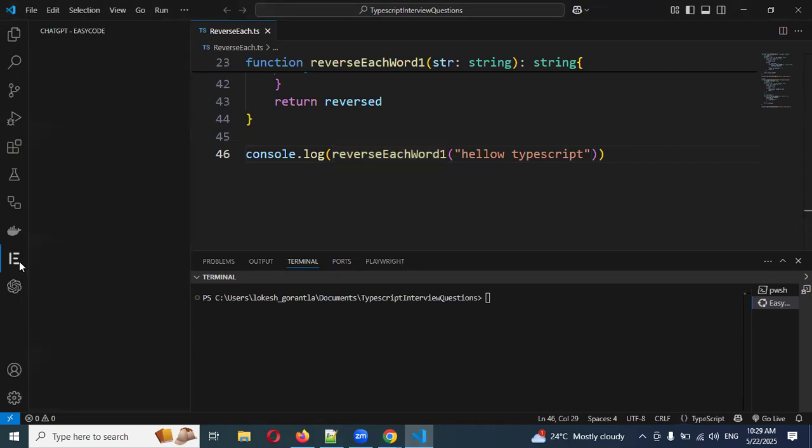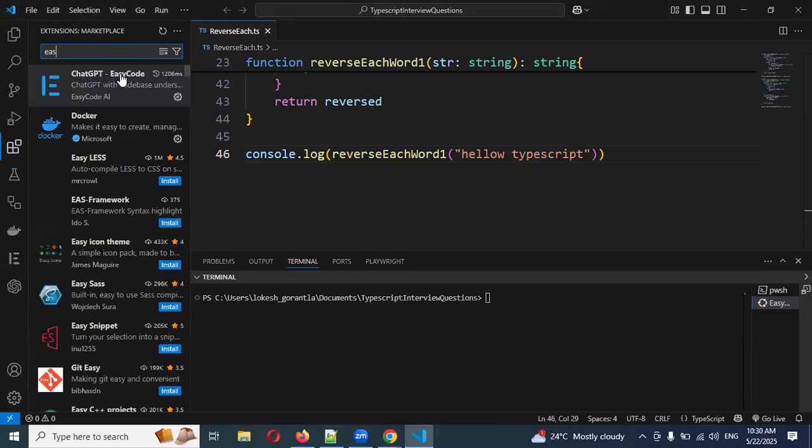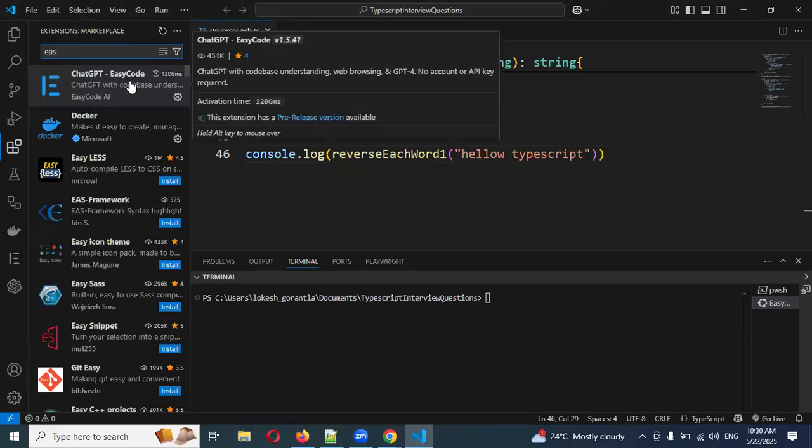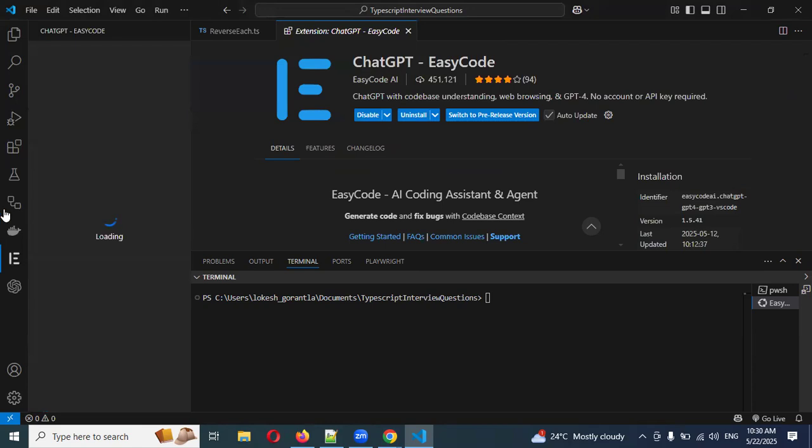There is another one, EasyCode. EasyCode also works with the same ChatGPT type, and works as expected. When you add the plugin, you search here for ChatGPT EasyCode. This is the plugin you have to install. Once you install it, it comes here. You need to restart this particular IDE, or you can close it and reopen.